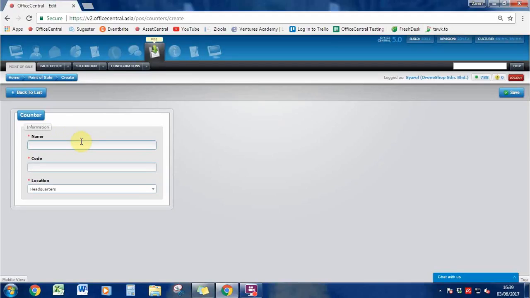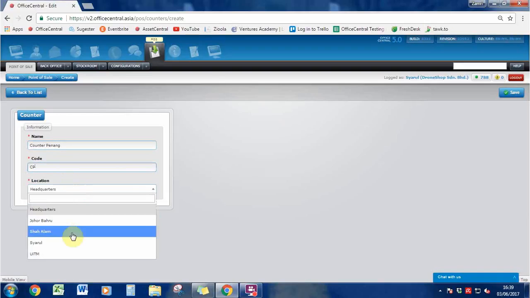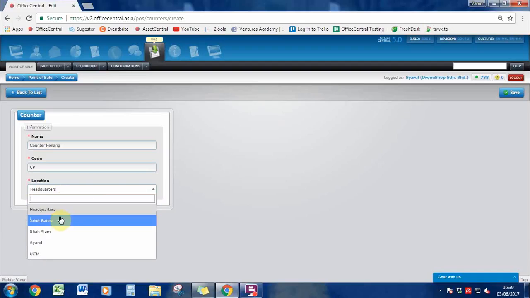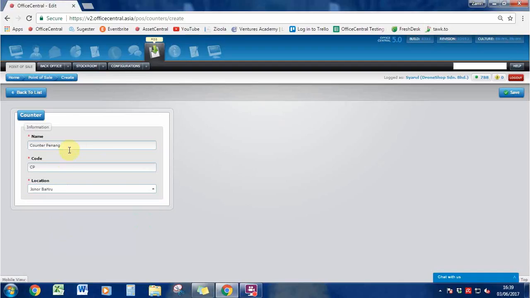Okay, if you want to add counters, you need to click on the add button. Enter the name of the counter, maybe Counter Penang, code CP, and then select which location that counter is located. For example, JB. I will change this Penang to JB. Counter JB, code JB, and then settle. We click on save.